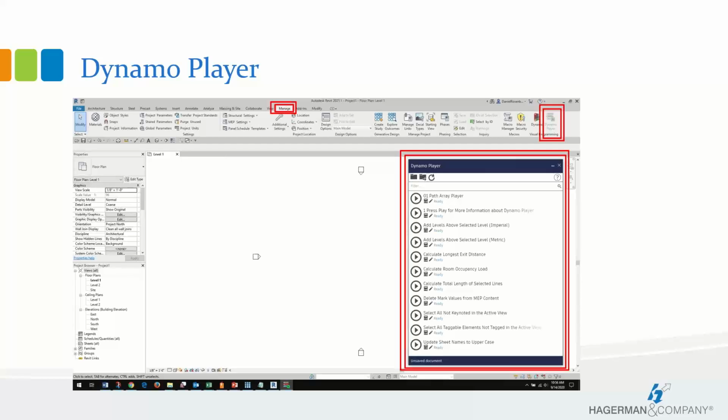This is where Dynamo Player takes the baton over from Dynamo and can run scripts right inside of Revit with no need to even open Dynamo. Basically, all you need to do is click a few buttons on your script inside Dynamo, save the file to your player folder, and it will show up in the player and is ready for use. So this is kind of what the Dynamo player is going to look like inside of Revit on the Manage tab, and then there's a button for it.